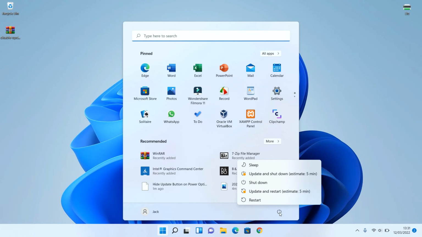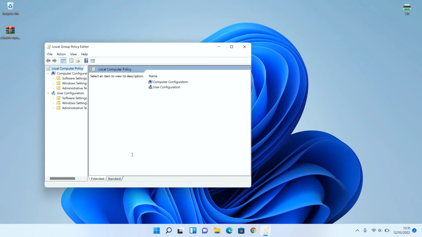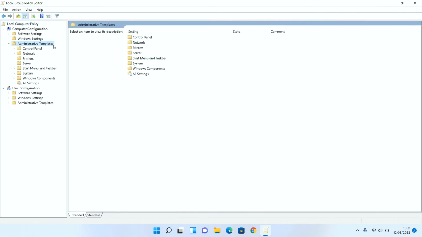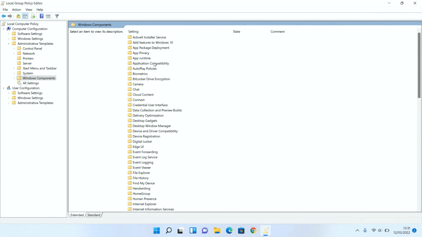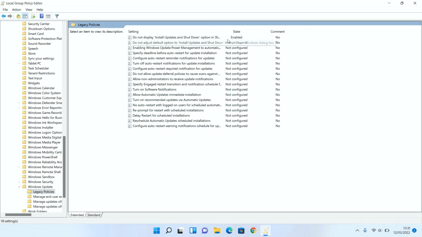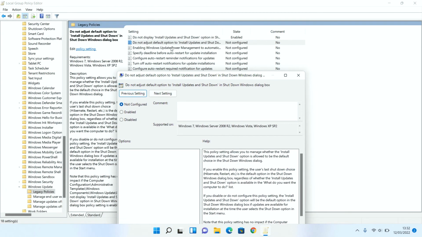Now after you restart Windows, if you still see this button but don't see it in here, you can open Windows plus R again and type gpedit.msc. You can select again Administrative Templates, choose Windows Components, then Windows Update, select Legacy Policies, and then find the setting "Do not adjust default option to install updates."